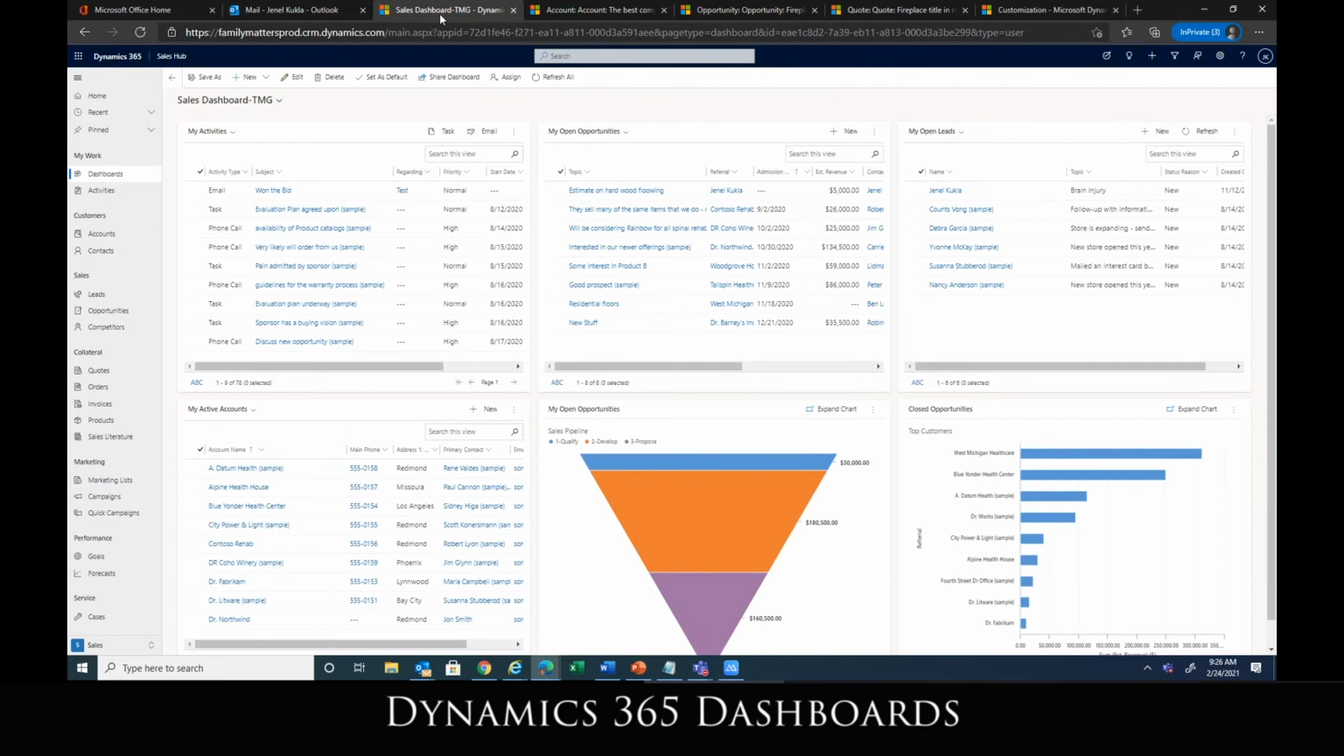So we're going to actually jump into the system now. We're going to start out with dashboards. And again, this is also available on the mobile app. They can have their dashboards on the mobile app. So everything I'm showing you on this desktop version is available on the phone.